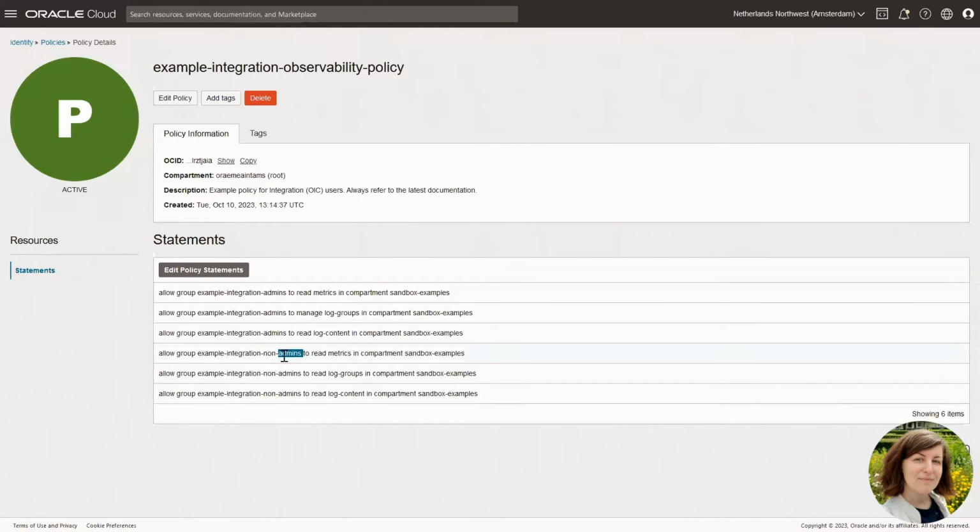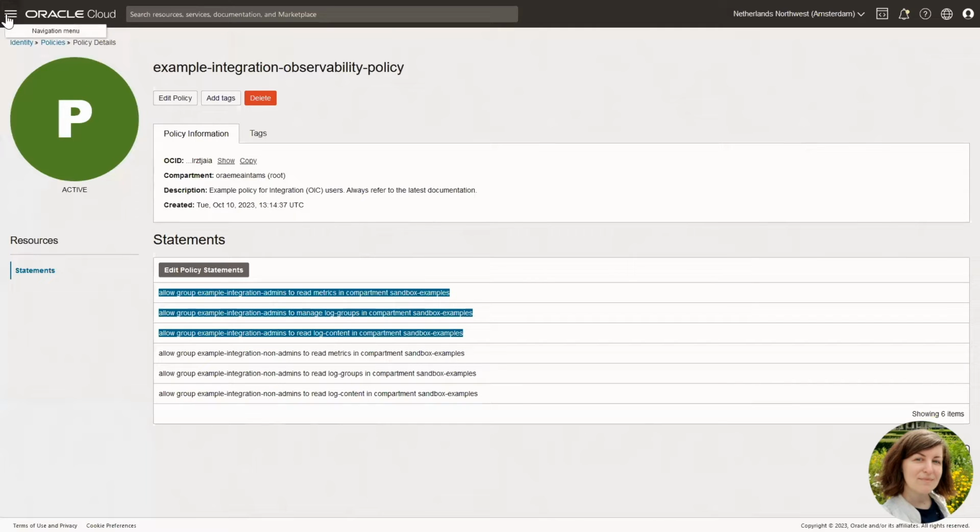For non-administrator users, you may consider something similar with read-only permissions. These statements are not mandatory for integration, but they are useful for observability in order to have access to metrics and to logs. These are services available in Oracle Cloud, and OIC is pre-integrated with these services. You can leverage them to monitor your integration instances.